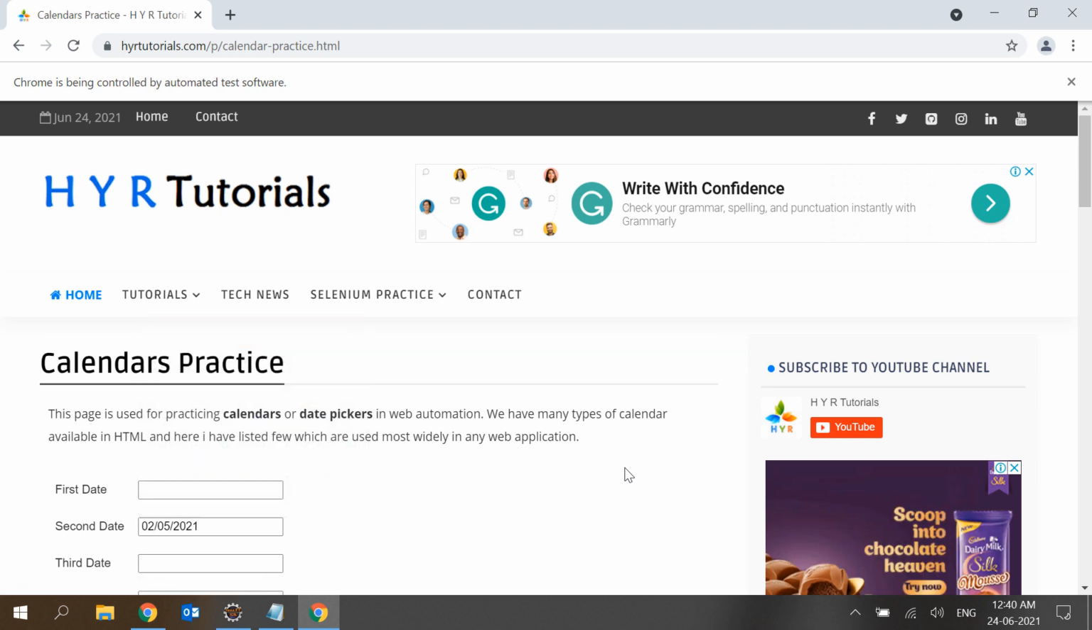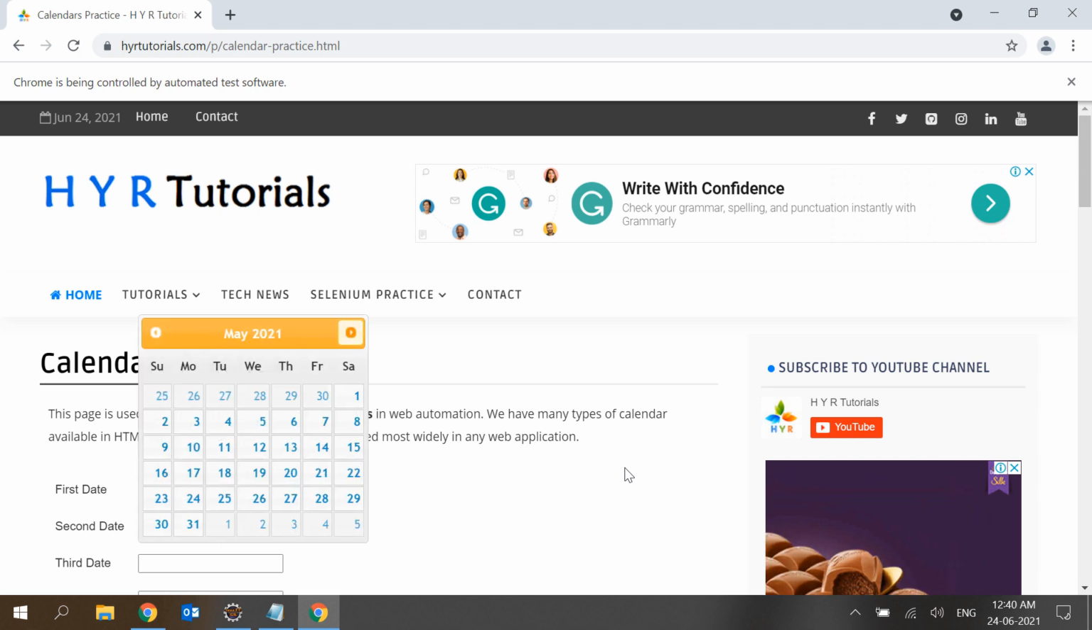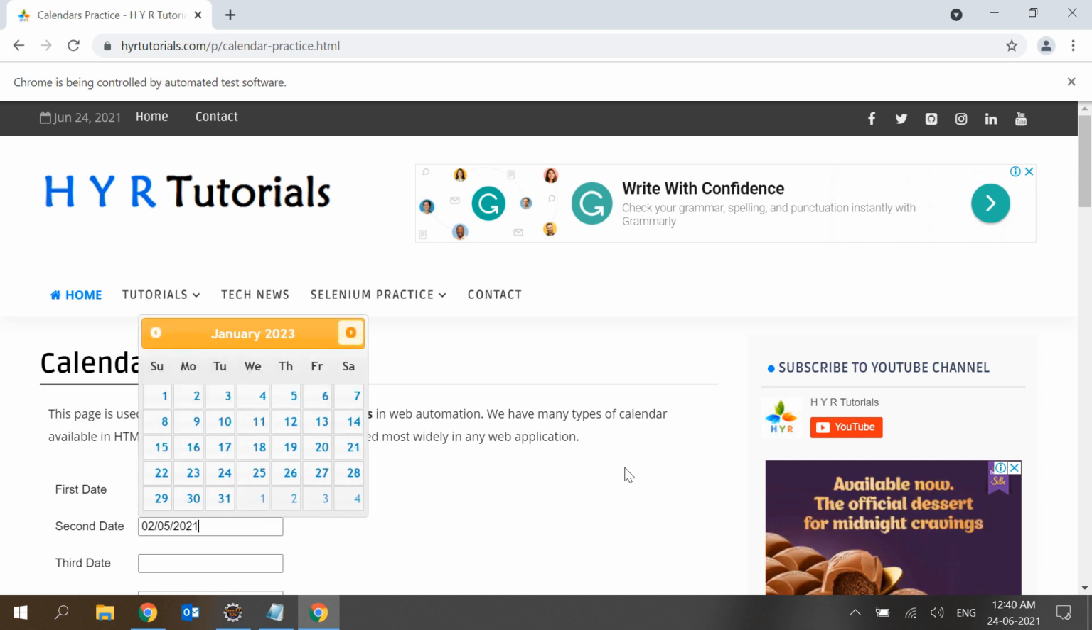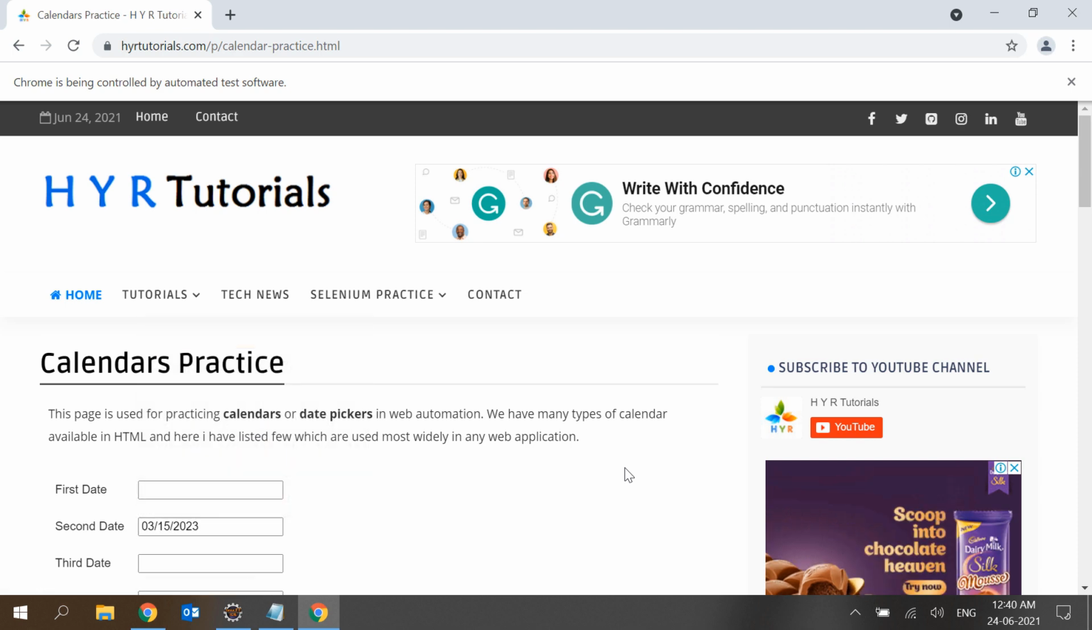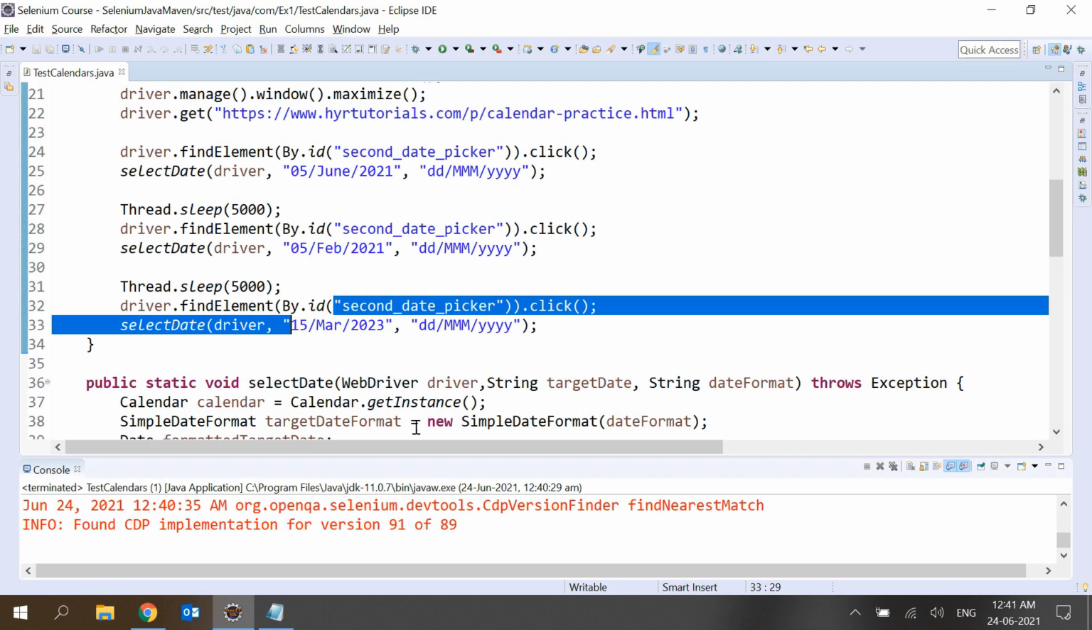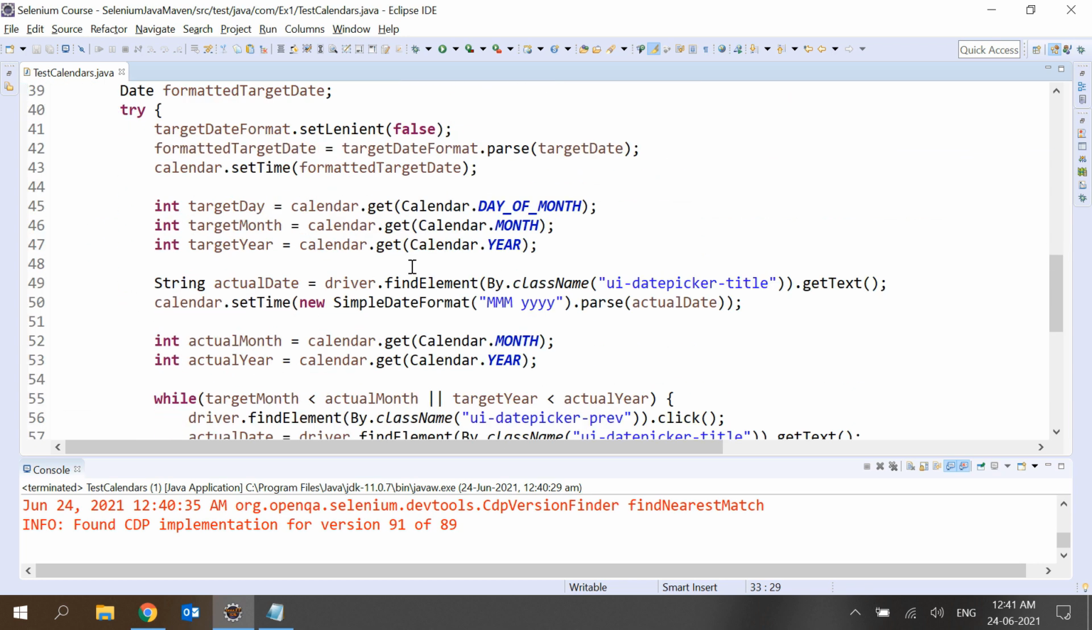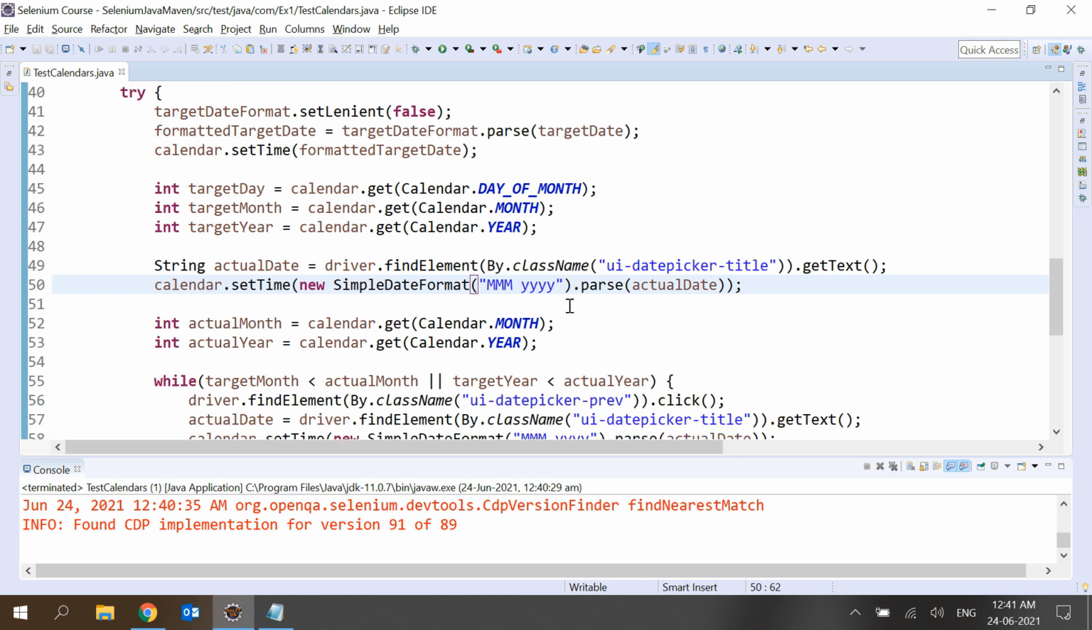Next it selected 2/05/2021, which is actually a previous date. And now it has selected the future date. So all the 3 combinations are perfectly working. I did not touch my code at all, right? I did not write one logic for 2023, one logic for 2024, one logic for February, one logic for March, like that.